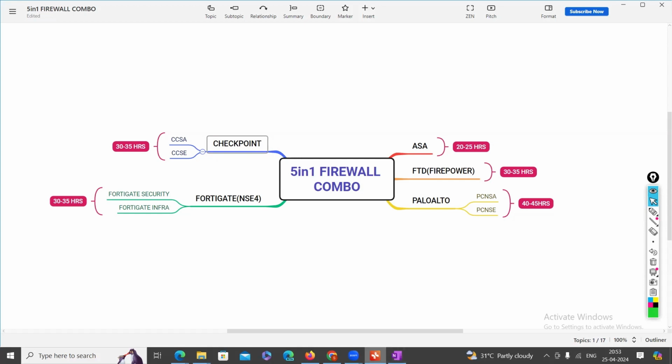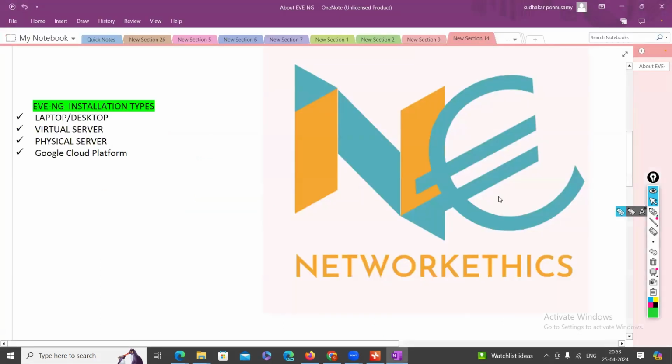So tomorrow, guys, today it's going to go with the installation. Tomorrow we are going to upload the images. So before we start the installation, this is how you can install, and these are the methods you can install this.